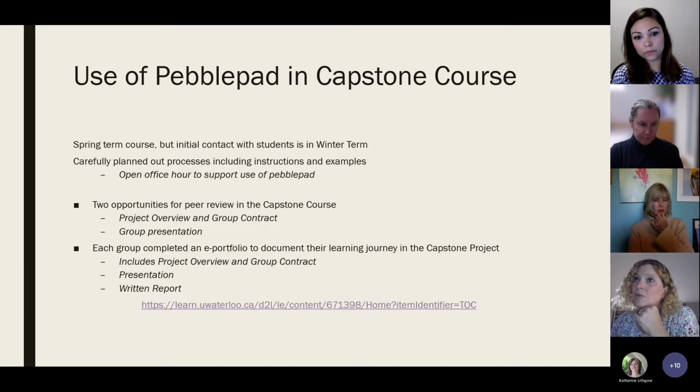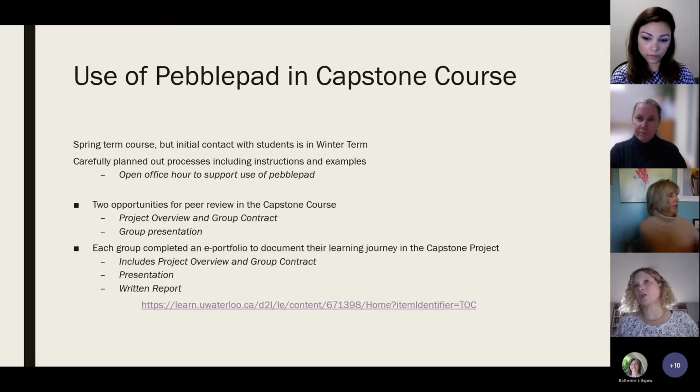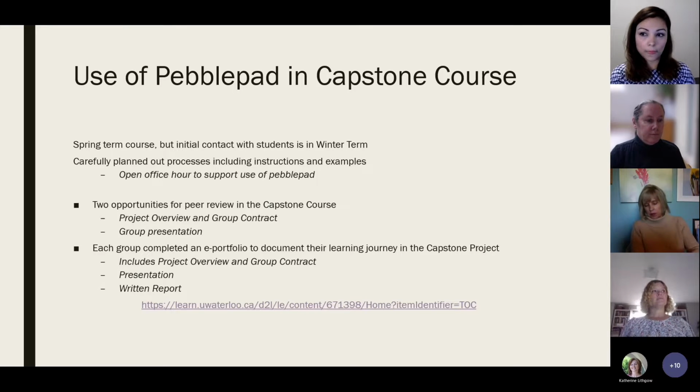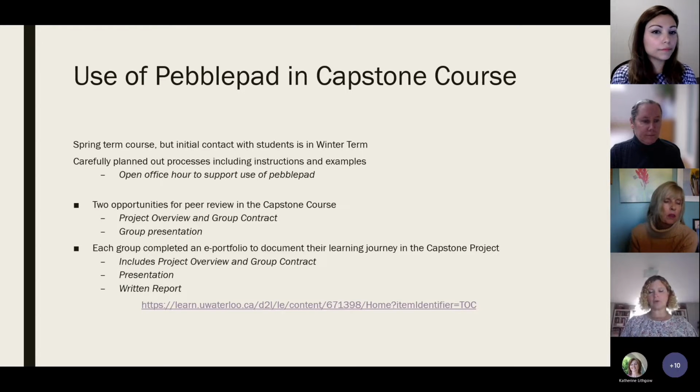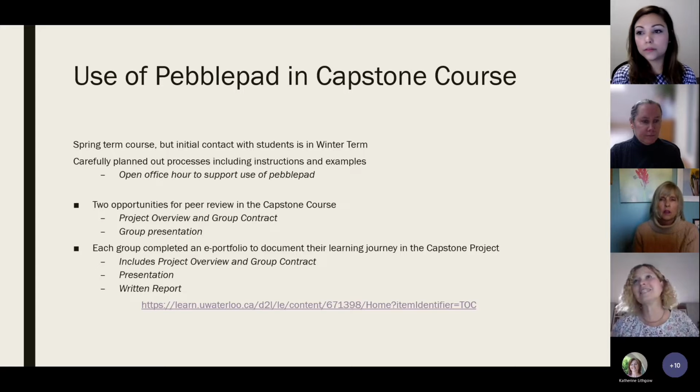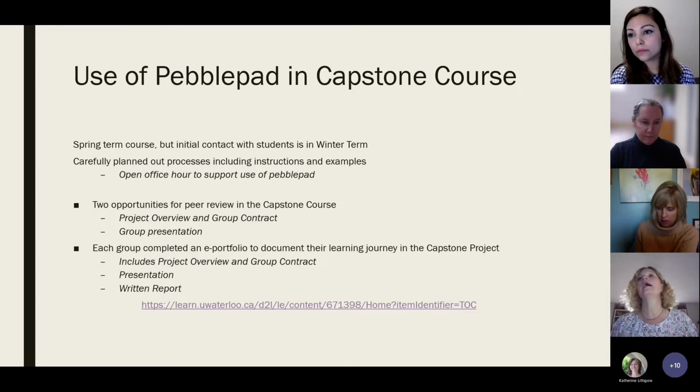And so those instructions were provided at the very beginning of the course, and it started with the project overview and group contract. So the e-portfolio was fairly straightforward and fairly simple, and groups could take it in any way they wanted to. And so it'll be great to hear from Jahaira.